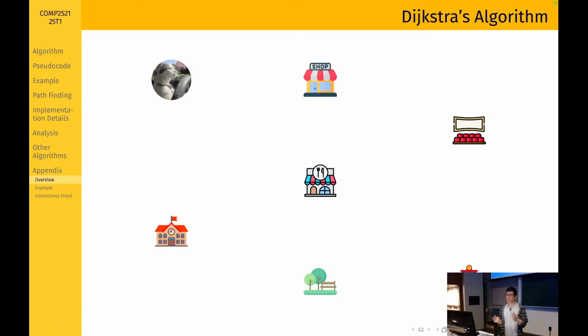So the way Dijkstra's algorithm works is it's an iterative algorithm. Every iteration, we're going to explore one vertex of our graph, one place, and we're going to examine all the edges from that vertex. And gradually we're going to build up our knowledge of the graph, and we're going to gradually find the shortest paths to each vertex.